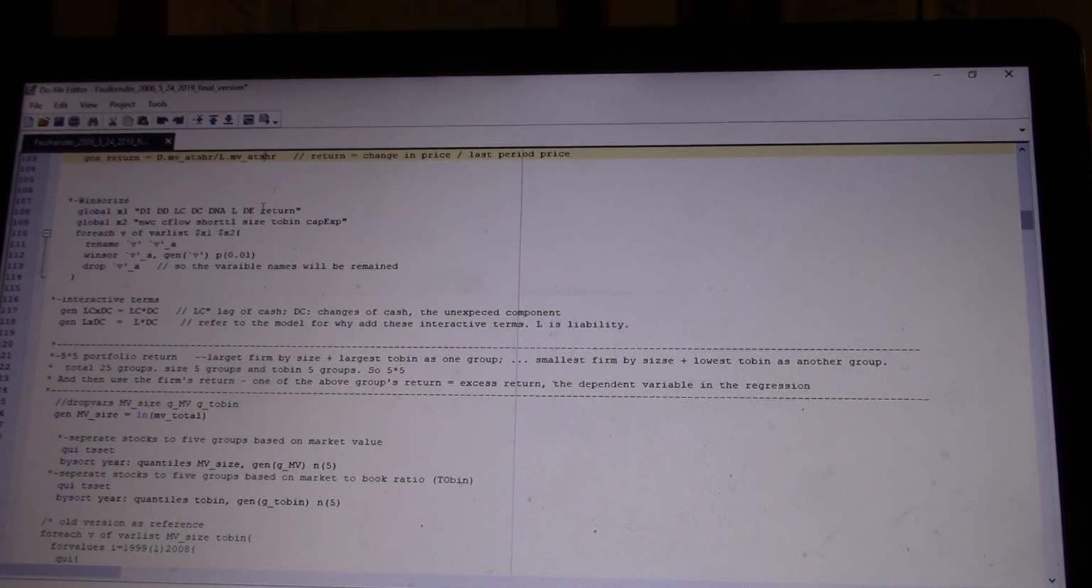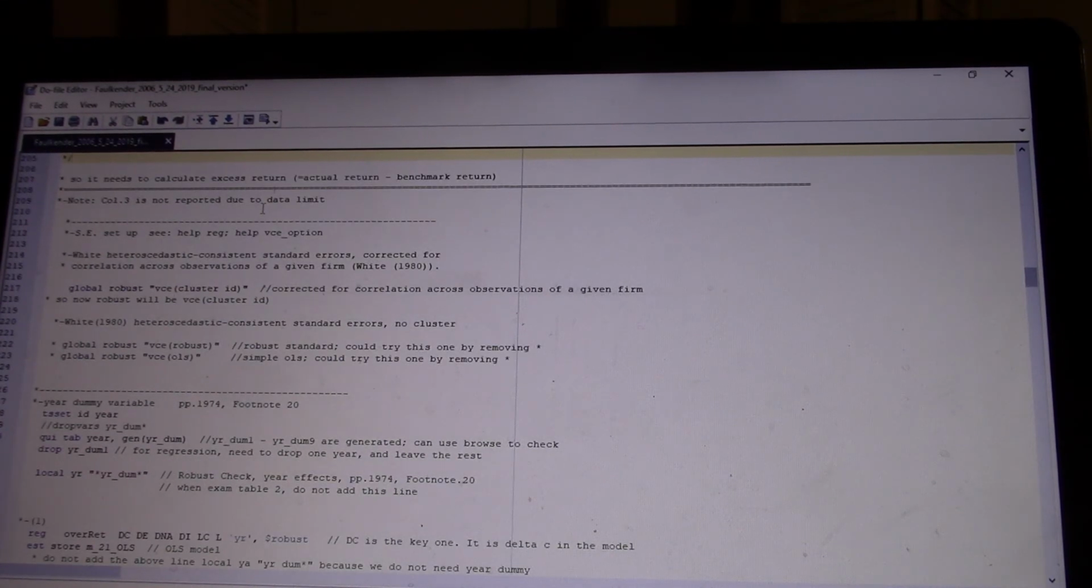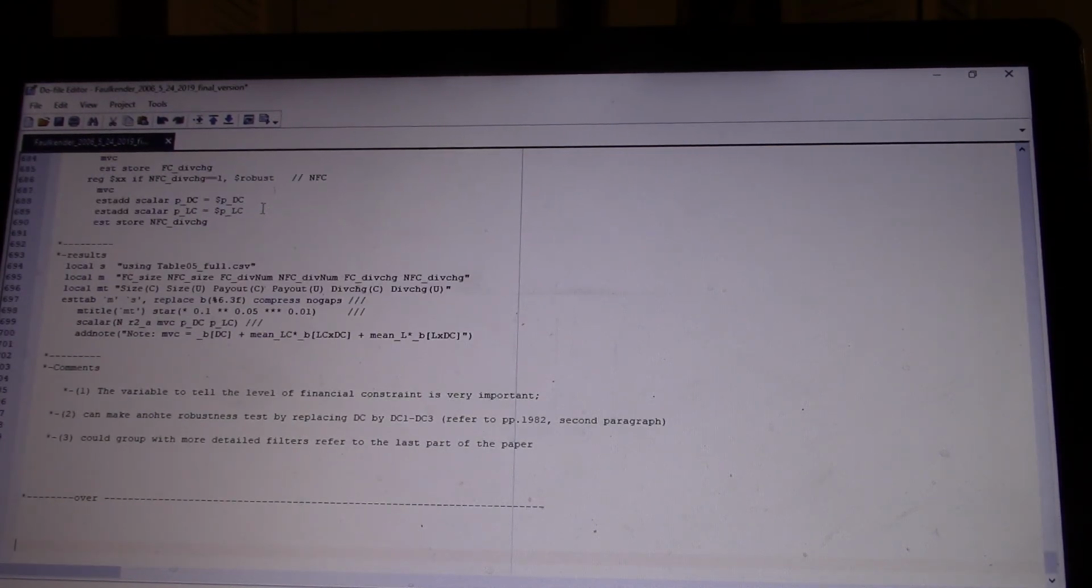And the code is just here. You can just throw in and use the US data from Compustat, and it could be a pretty easy empirical study. Just following the code, the program here. Well, and that's all for this project, empirical study.